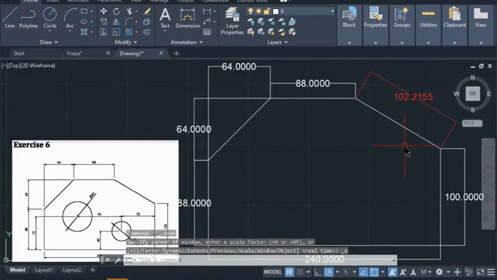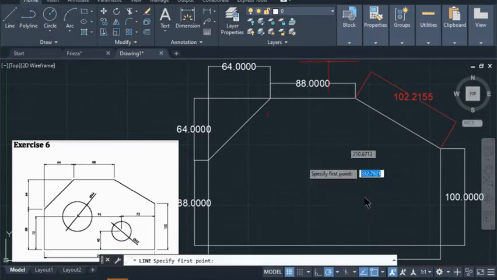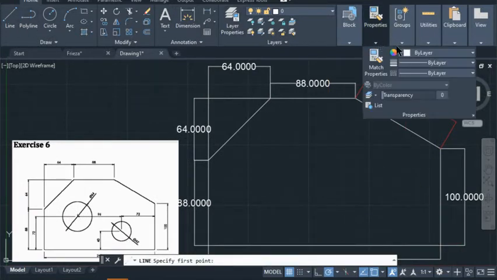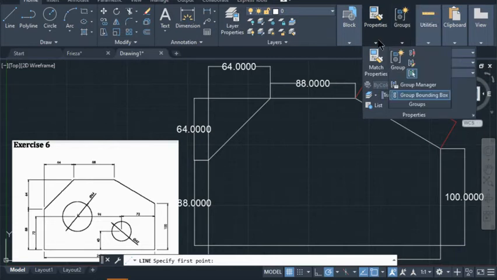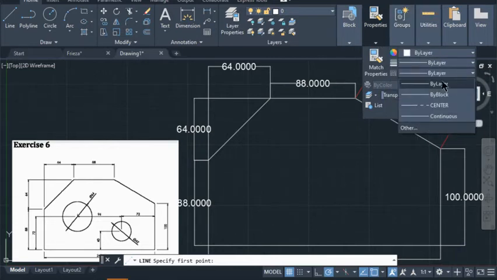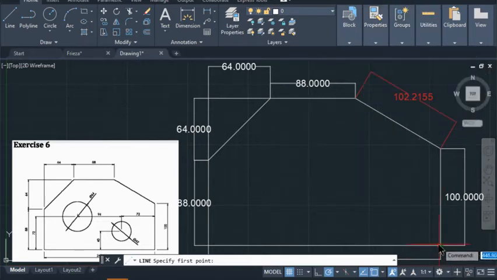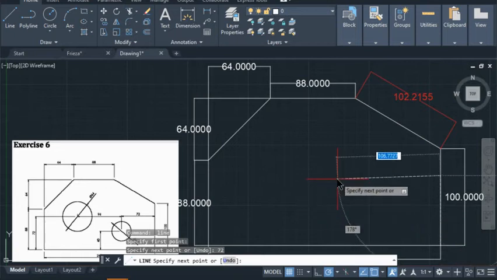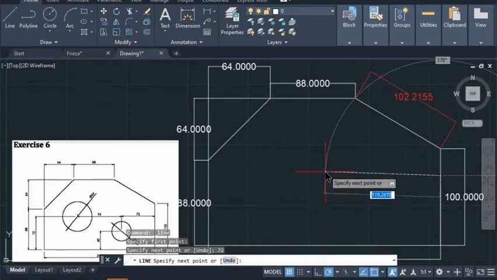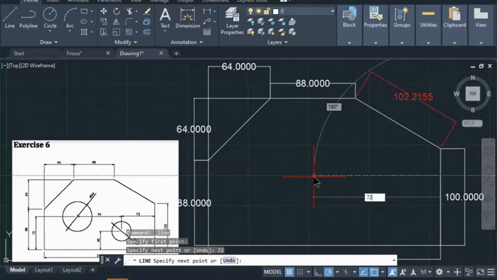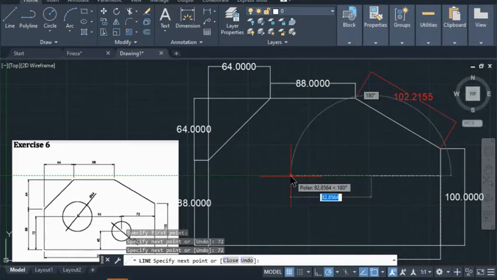All right, so let's click on the line, and I want to turn this into a center line, because that's what we're going to do with it. I'm going to go up 72, enter. I'm going to go left 72. I want to make sure that the snap line is turned on. I'm going to go left again, 96.